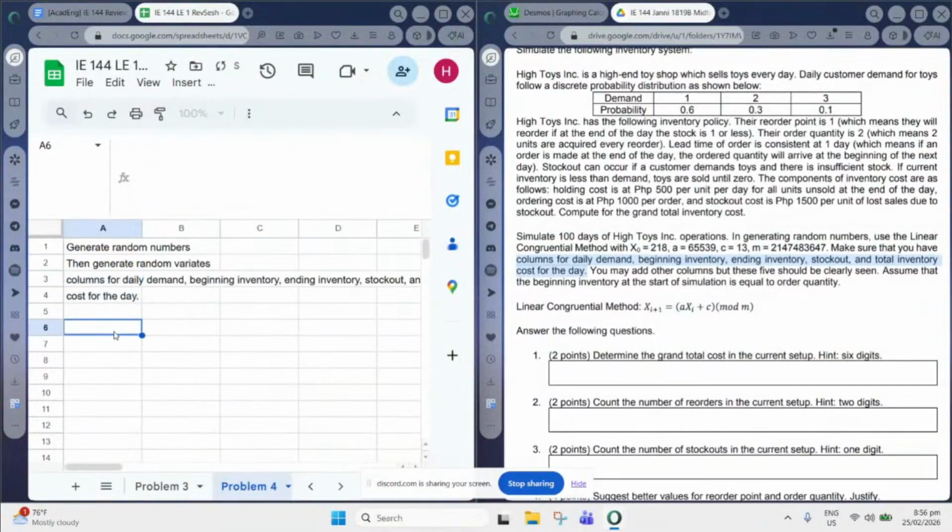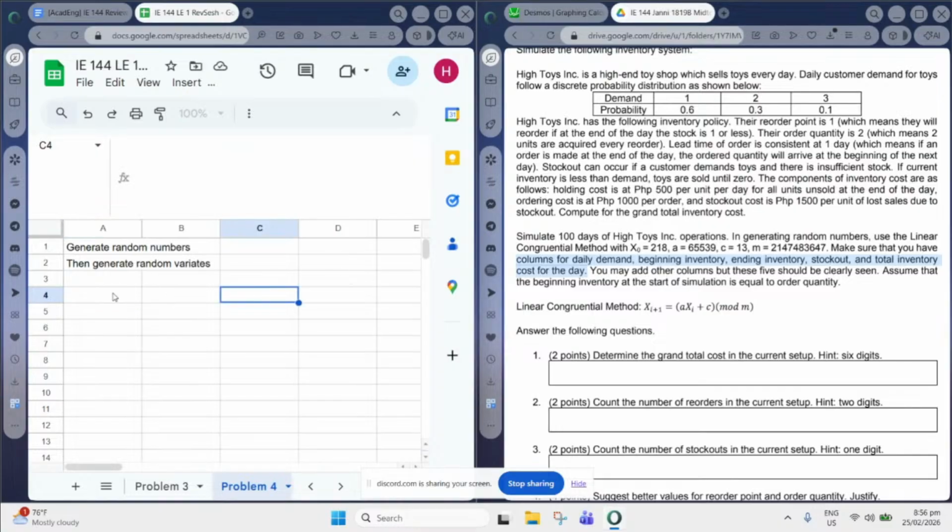So let's just check. The first thing that I want to do, just so we're not confused, is generate the random variables first. So let me just list the parameters down.